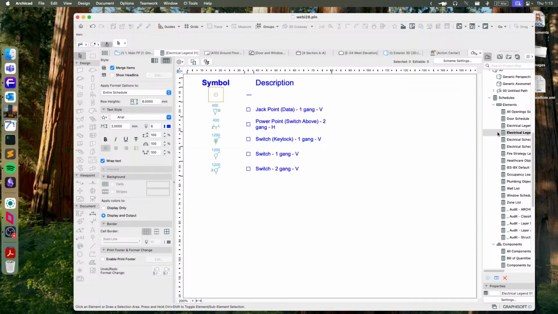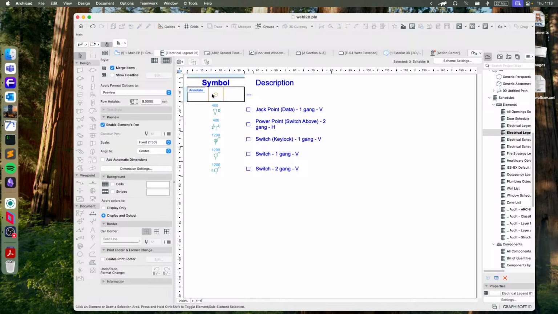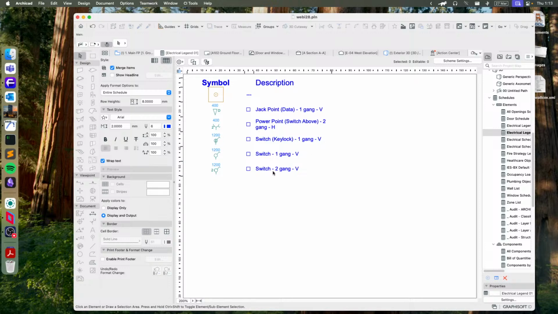All right, so opening up electrical legend 01. So you can see we've got something here. It looks like maybe a lamp or something, which is obviously sitting on an electrical layer. And then we have the electrical symbols that we just placed. So we've got a jack point, power point, a key lock switch, a regular switch, and then a double switch here. So those are all scheduled. So this is our legend view. So we're not seeing any additional data about how many there are or what their manufacturer is or anything like that. This is just the legend.